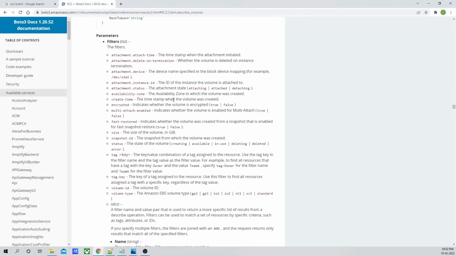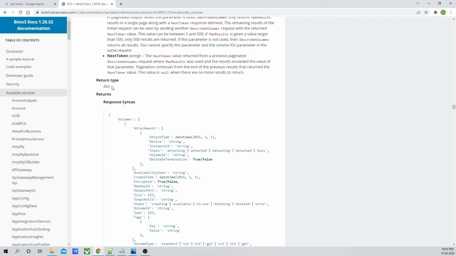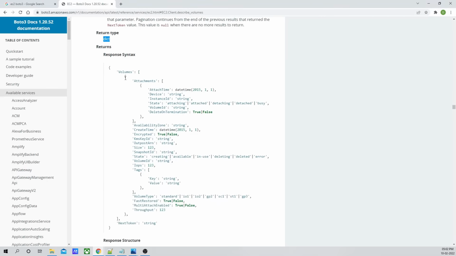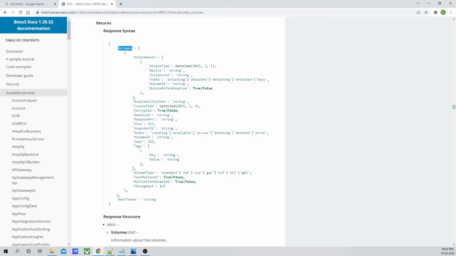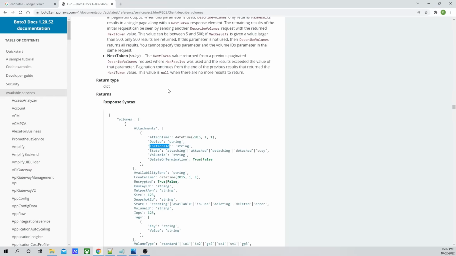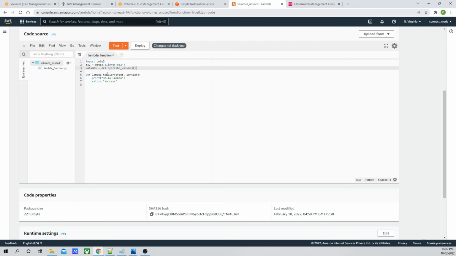So what this function is going to return, let's go and see. It is going to return a dictionary. In this dictionary, it is going to return the volumes. In volumes, it is going to return attachment. Attachment is a list. In this attachment, it is going to tell you which instance ID it is associated to, and all the prerequisite information. So I will go back over here in the code.